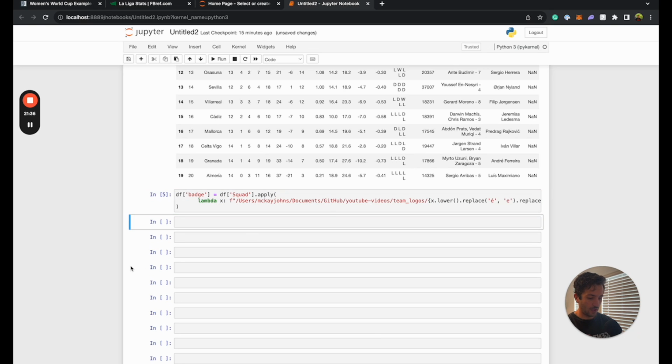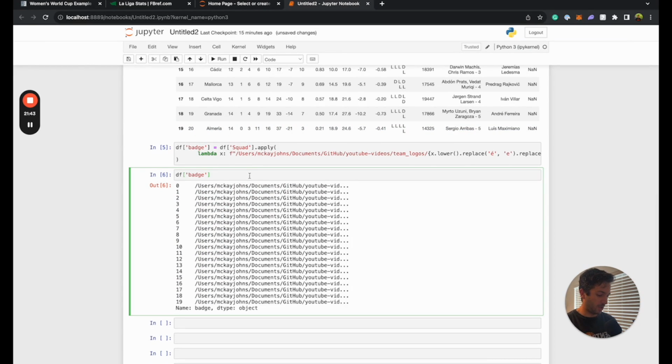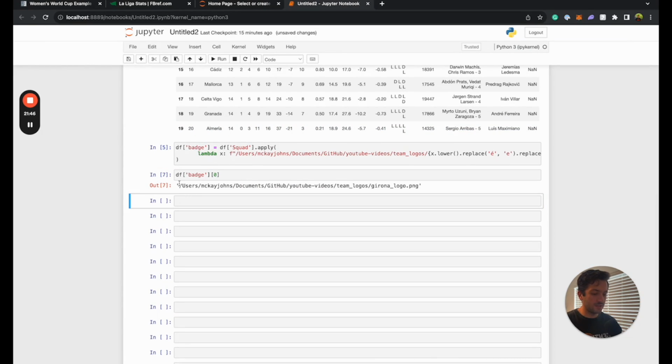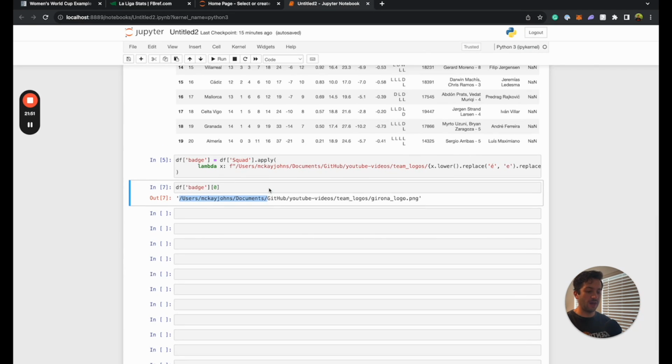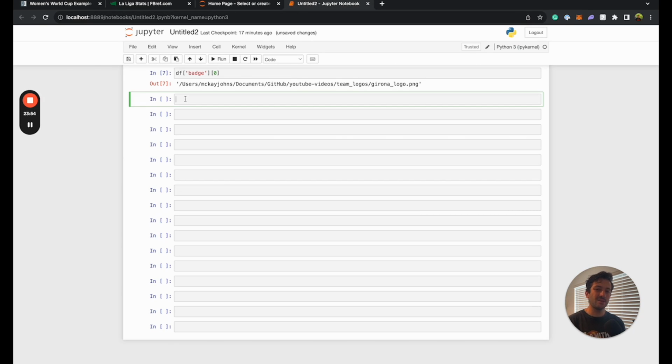Okay, let's run that. And now we can look at what df badge looks like. df badge, let's look at 0. So that is what df badge looks like. It's just a file path to the logo. And we're going to have to utilize this later when we are going to load in the logos in the Plottable package.